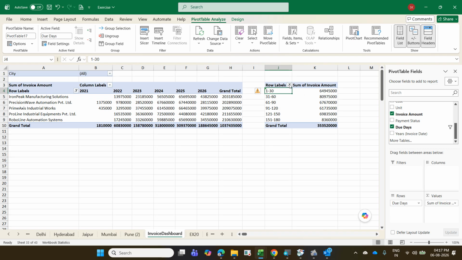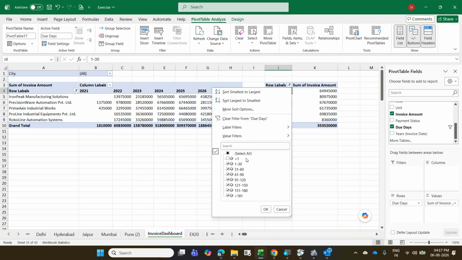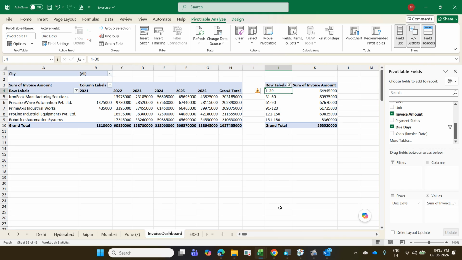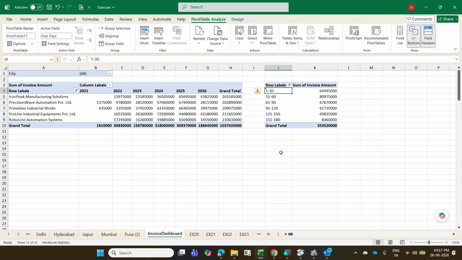Now we are going to convert this into a dashboard. Before converting it into a dashboard, for the time being I am going to close the pivot table fields because I need some space. I am closing pivot table fields. We'll make a dashboard. Before that, my head or my customers or someone is asking, for 150 to 180 days, about 8,36,000 or so is pending.